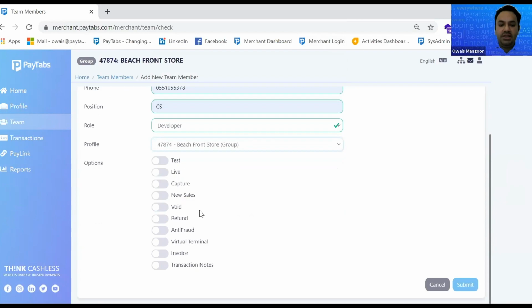Then which options will I give him? I will give him a live option where he can do the transaction. I will give him capture. I can give him new sales. Do you want to give him refund? It's up to you. If you want to give him a refund, you can. If you don't want to give him a refund, you can remove the refund. Invoice creation, and I submit it.